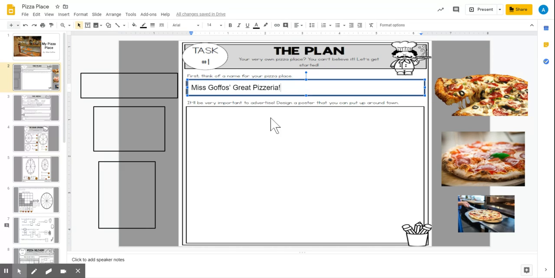Then it says, it'll be very important to advertise, design a poster that you can put up around town. Now you see these images around here. I put in some images that you can use on your poster, or you can use other things if you want. So I'm going to teach you some tools on what you can use.